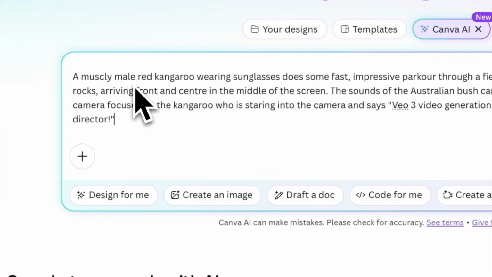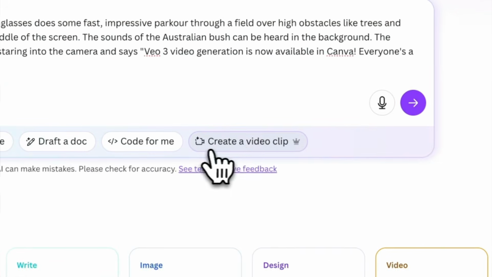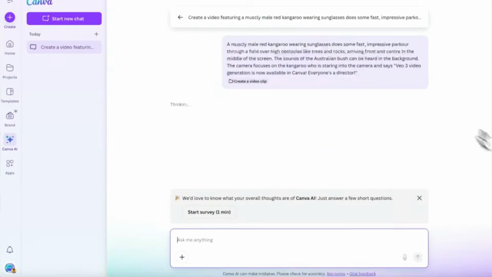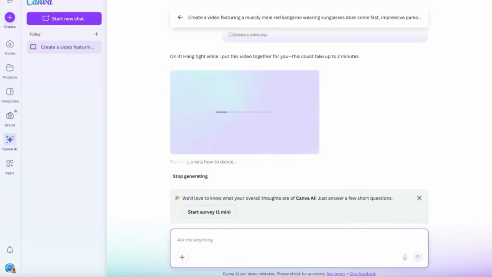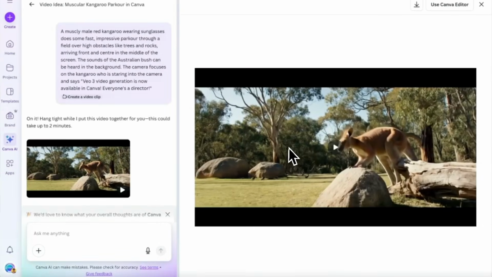So for my roo, I did a prompt about a kangaroo with sunglasses doing some impressive parkour. It was a little bit complicated, but when you create a video clip here, this was my first attempt, it takes a minute or 2 to render, so I've just sped that up. And then you get given your resulting video so you can check it out.